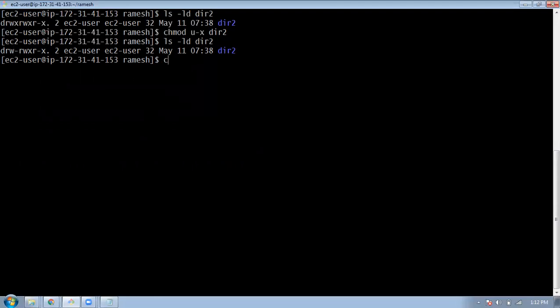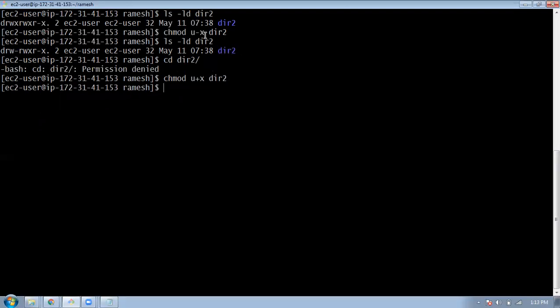Now let me try to go inside the directory. It's not even allowing us to go inside when you don't have execute permission. So these are the important permissions we need for the directory. Hope you are clear now. At least we should have read and execute to go and see the content and files inside it. If you don't have these, you cannot enter the directory.